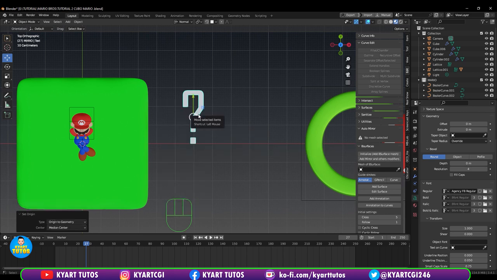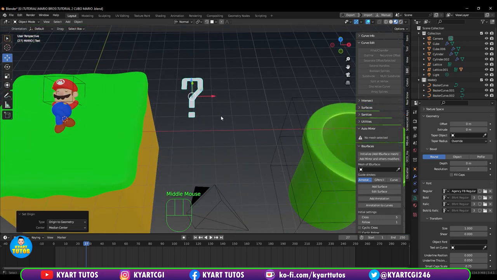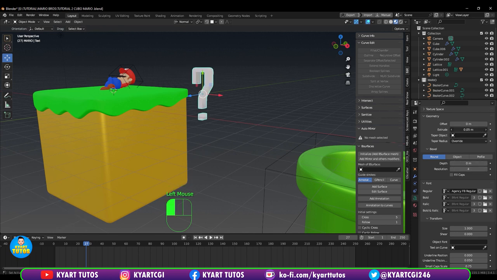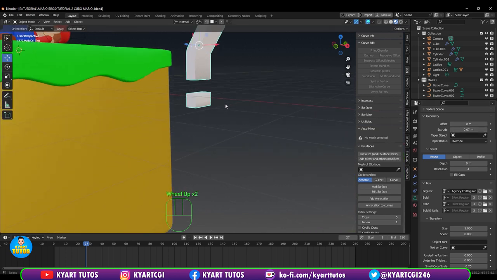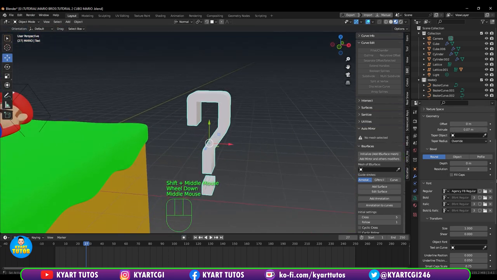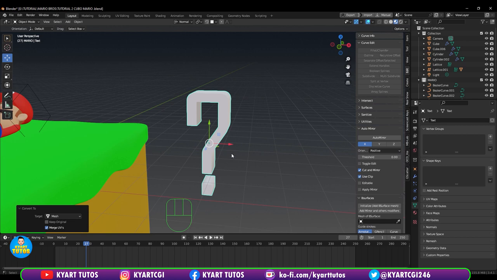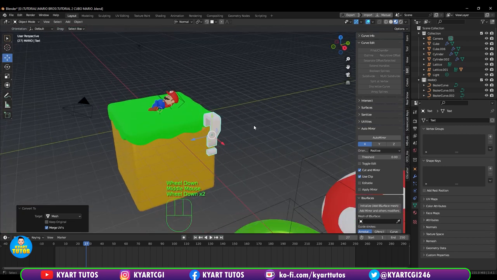Now in this case, we need to convert it. First, we need to press R X 90 from front view, and then we're gonna go to the properties right here, extrude, something like that. Now the bevel, we can put a bevel, I think like 0.001 is okay. Then we're gonna right click and convert to mesh. So it will be something like that.